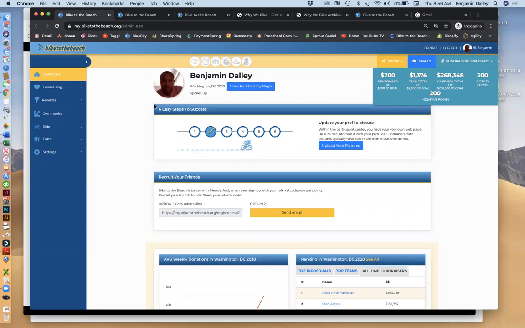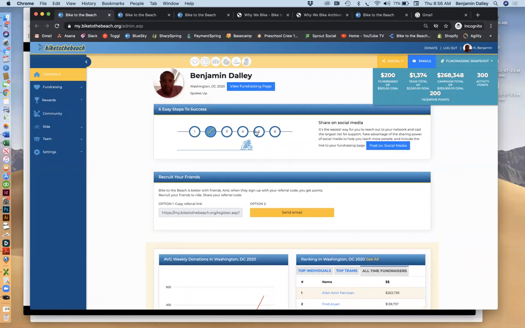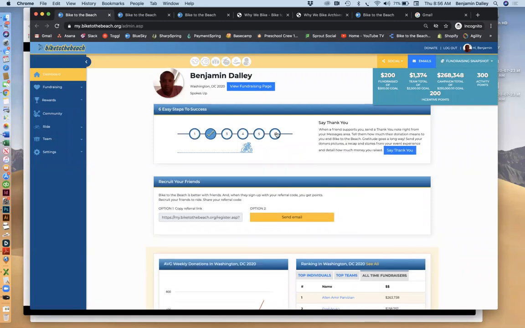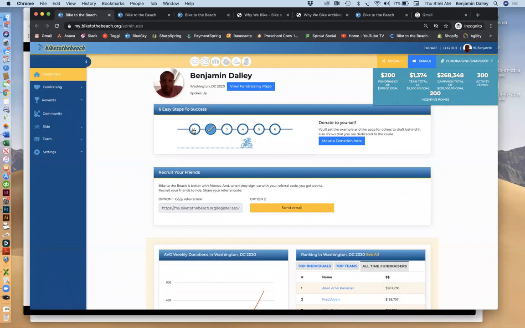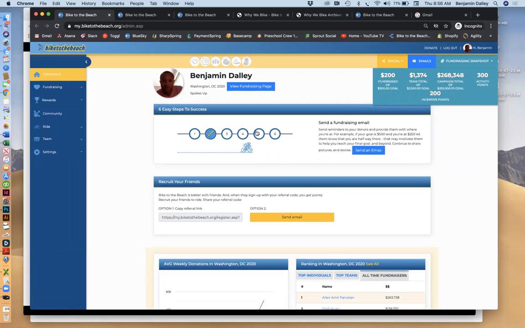The first thing you see in the dashboard are the 6 steps to success. We recommend that you go through all 6 of these steps. We'll start with making a donation to yourself of any amount, personalizing your fundraising page, sharing on social media, sending emails, as well as saying thank you to all the people who have donated to you.